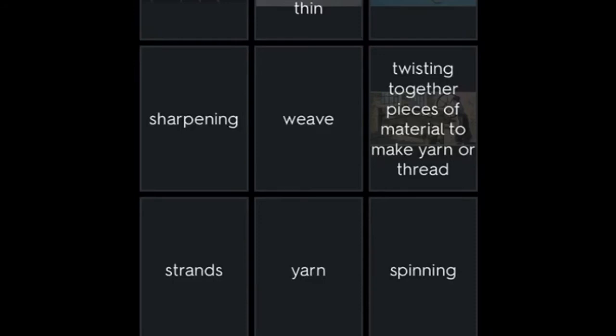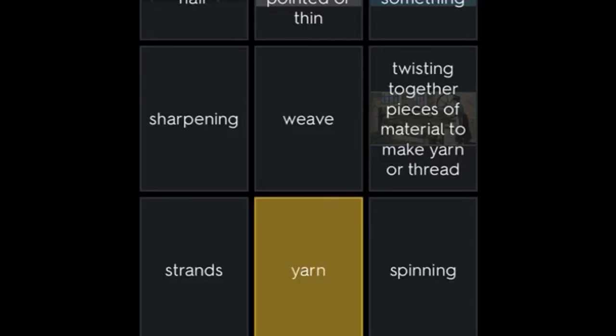Okay, I need you now to do what? To match the boxes. Well done. Okay, let's try it again. Let's make a very easy one. What about yarn? Where is the word yarn? What's the meaning of the word yarn? Spun thread that is used for knitting or weaving.